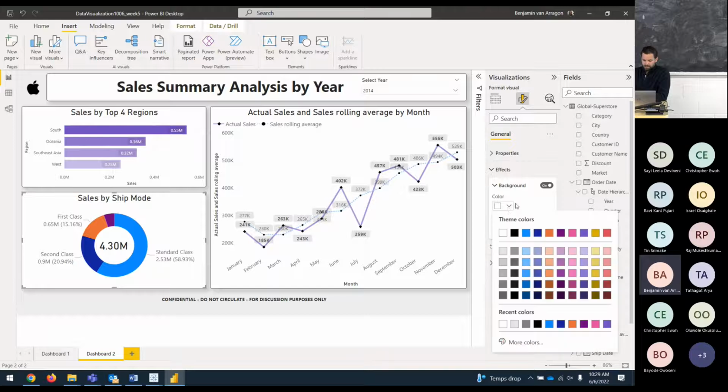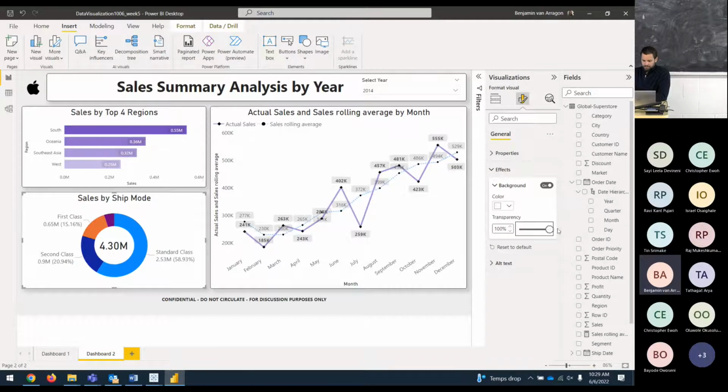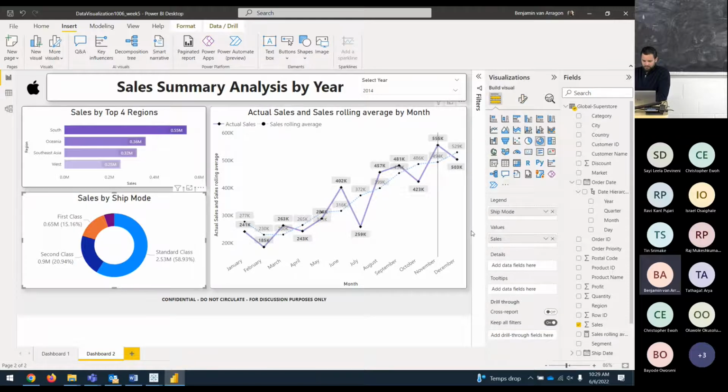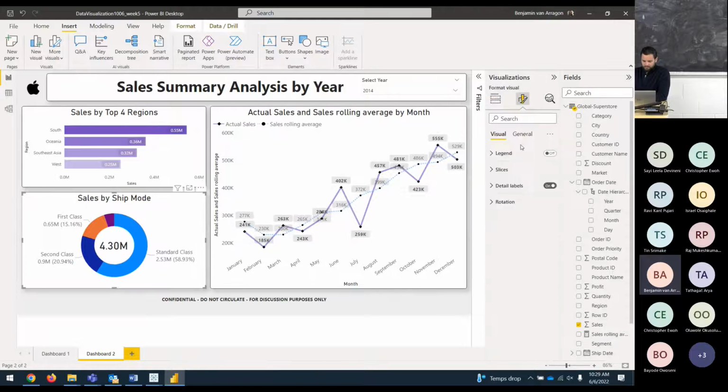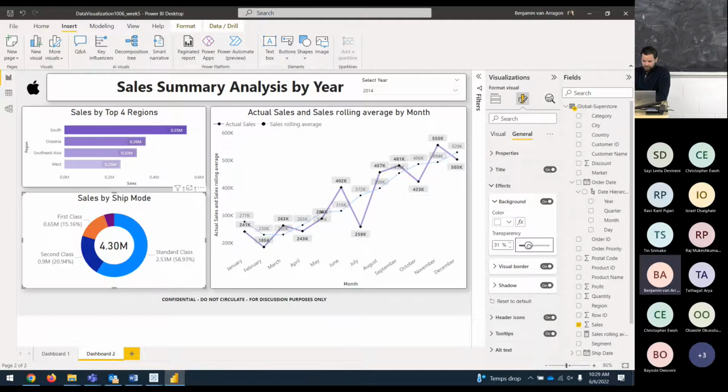Let's see here if that's working. General effects. Yeah. So you can see there that it's now blending in with the background. I would also have to do it to this 4.3 million, but I actually kind of like the stark white popping off the page a little bit.